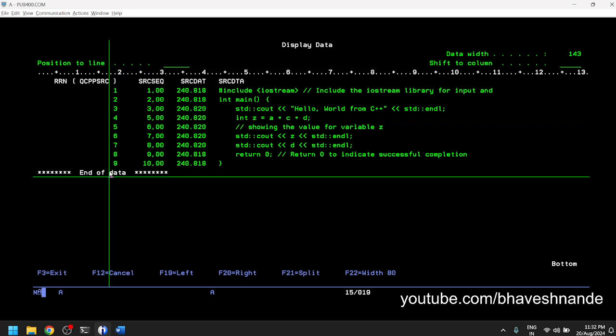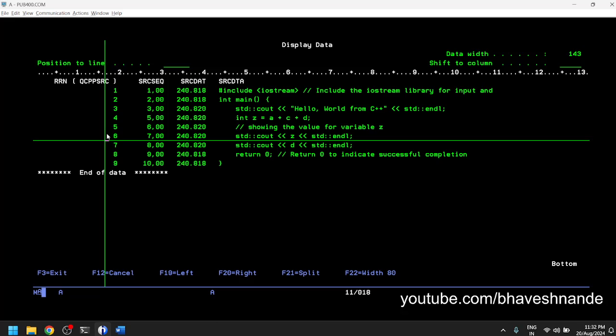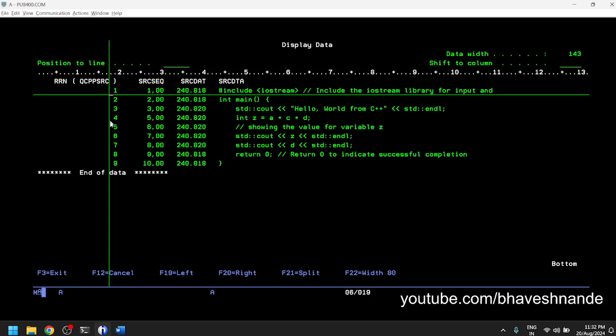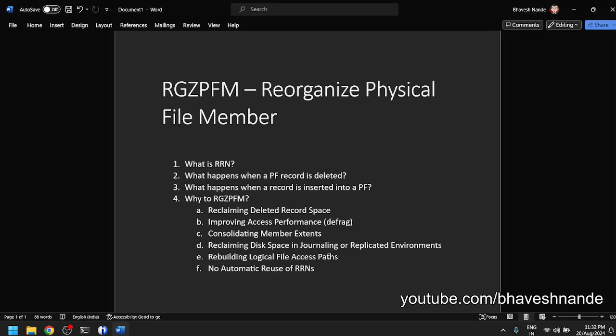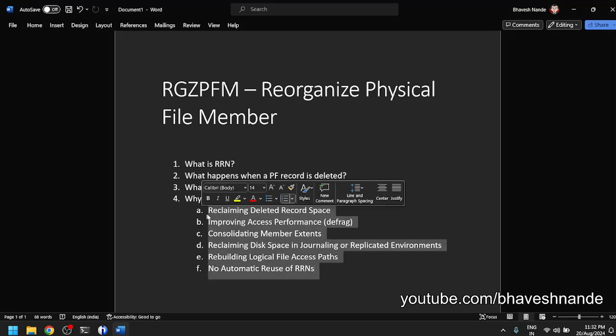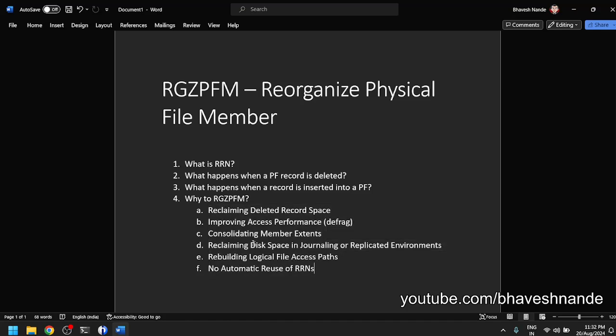Also 10 is gone. So if you have a lot of such deletions, lot of insertions in your source physical file or in your physical file, they are going to get reorganized in the proper order as per the logical file. So you can also provide it a key by which you want to order it. So you can provide the logical file keys by which you want to reorganize the source physical file. So we are covering the basics of RRN, where we have seen that a deleted RRN is going to get rearranged. Moving back to our topic, why is RRN reorganization or reorganization of a physical file required?